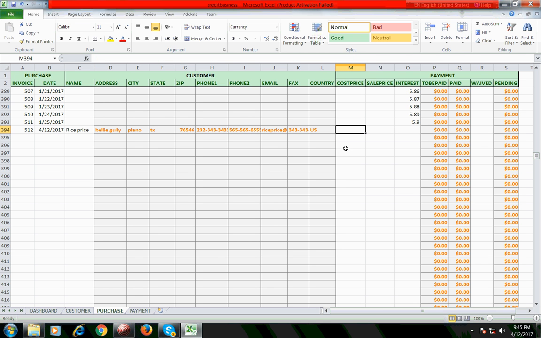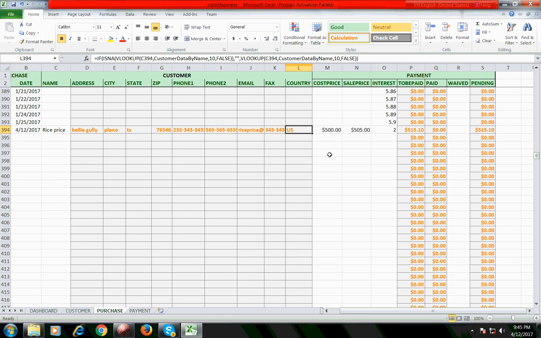And the product cost price was $500. The sale price was $505. You apply a 2% interest, and the amount to be paid is $515.10 for that particular year. So the orange color cells means you cannot edit it. It is automatically calculated and populated.